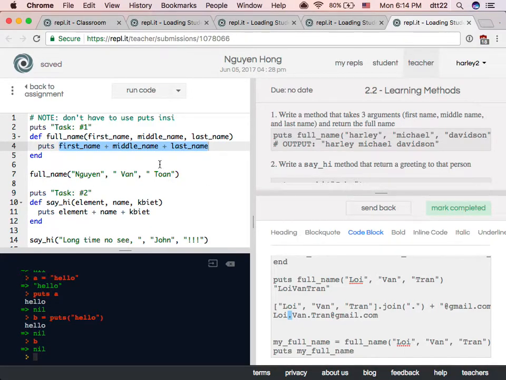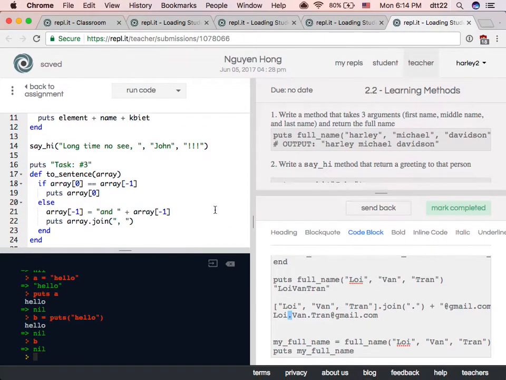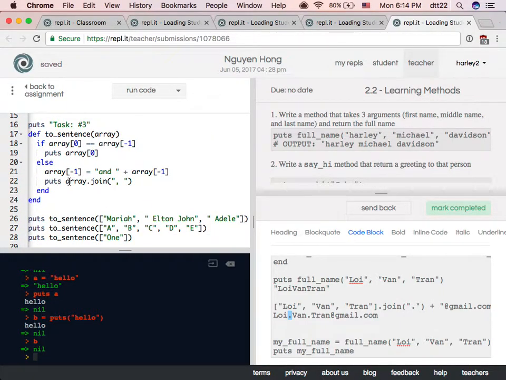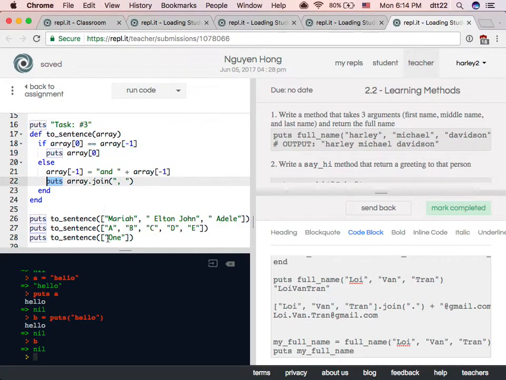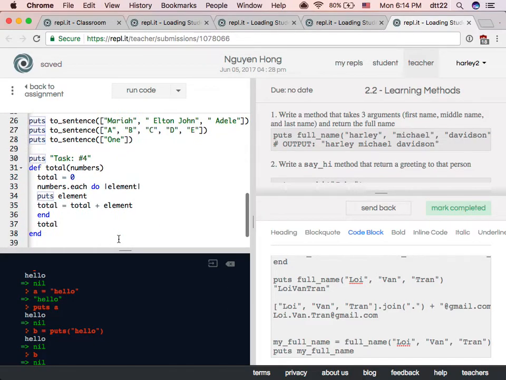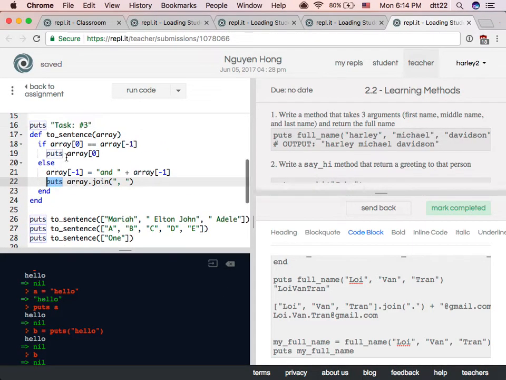Okay, so in this one, you learn how to write a method. You can see this function right here. So don't use puts here, okay? And then it will return an array and then you can do puts. Because if you use puts here, when you put again, what will you print? This is nil. You're just printing nil, nil, nil, right?